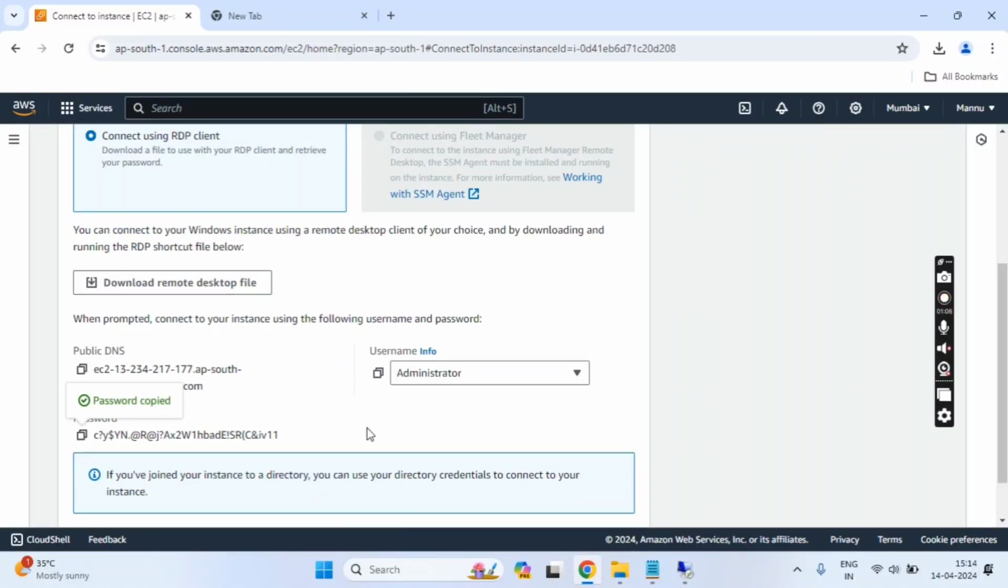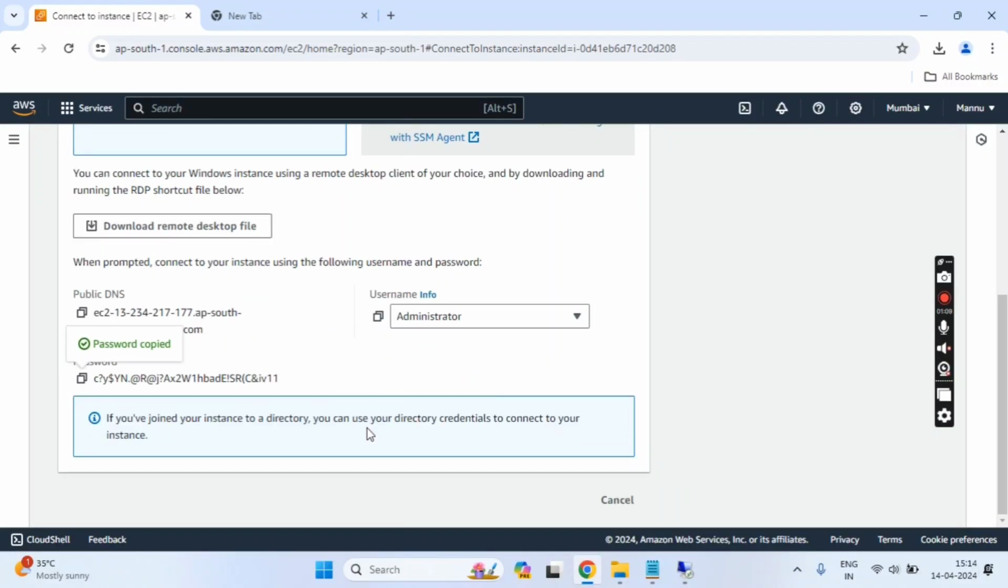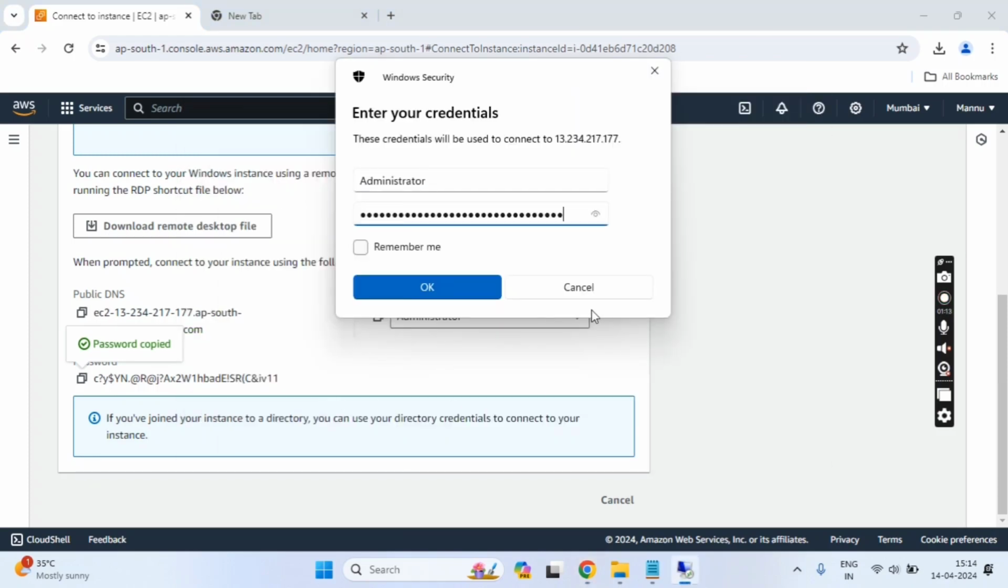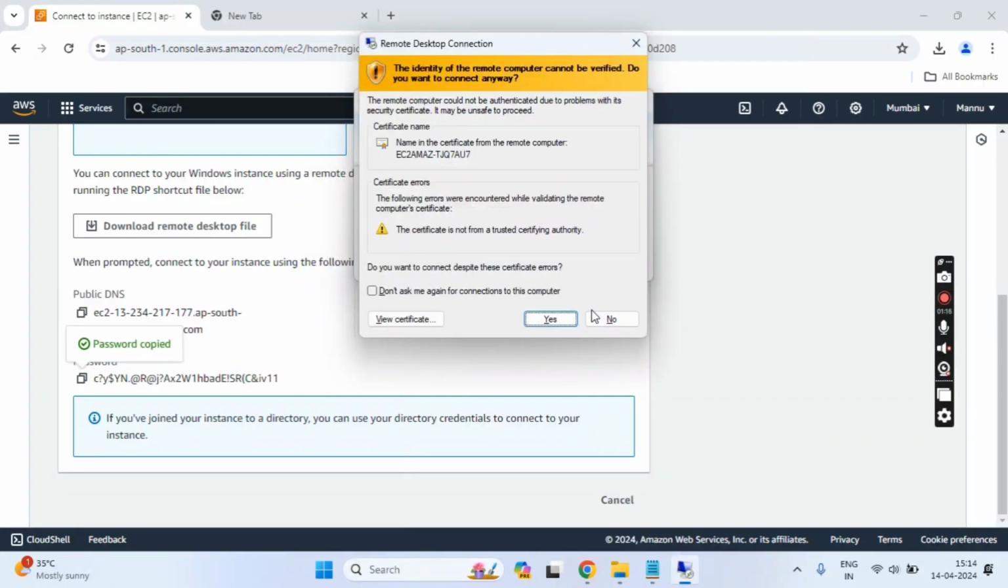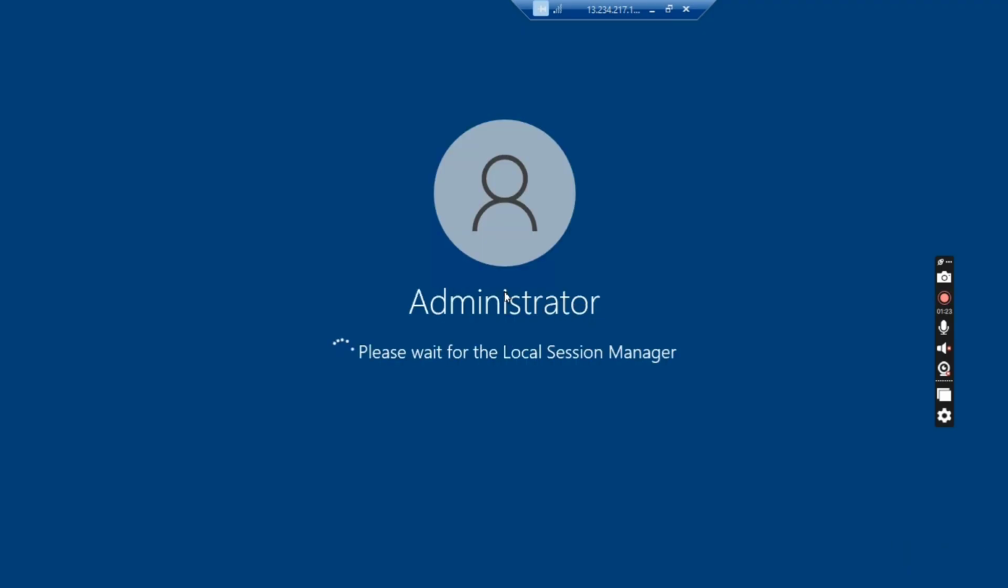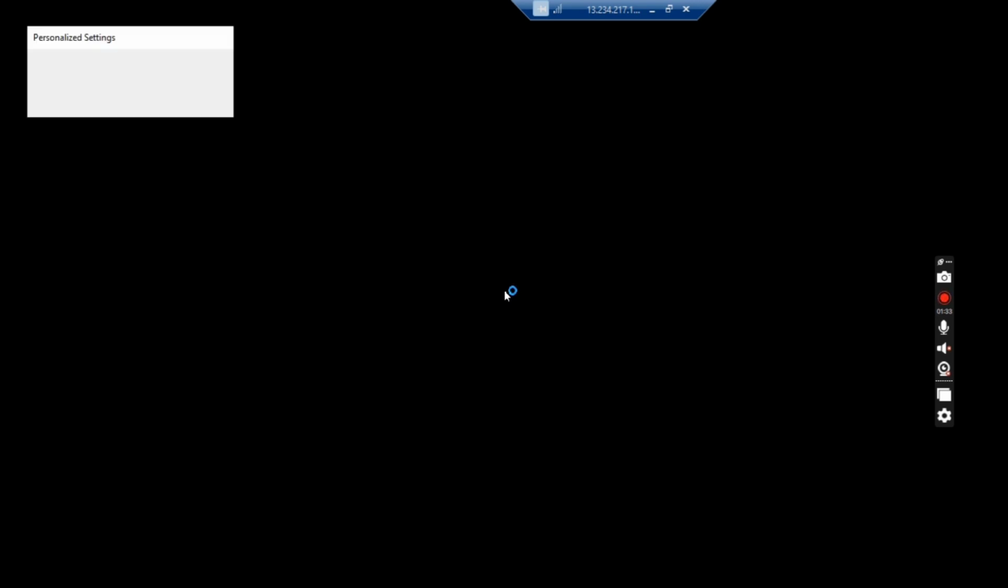So here is my password. Don't worry about the password, I'll terminate this machine once this demo is completed. I'll copy this password, paste it here and click on connect. Yes, and boom, we are in the machine. So this is how you can create an EC2 machine on your AWS, and you can do whatever you want. You can create your website, run your application, anything. All you have to do is configure all those requirements.